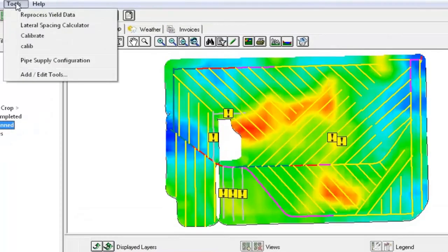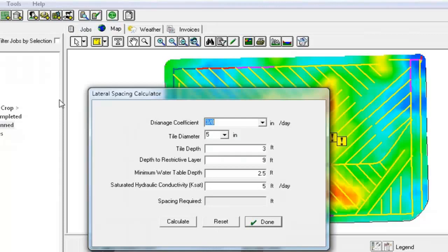One of the things I want to do first is underneath our tools. You'll see with the new Surface module that you have a lateral spacing calculator that you can use. Once we get into the lateral spacing calculator, you need to enter in your drainage coefficient, whether that's 3/8 or 1/2 or 5/8, depending upon what drainage coefficient you need to use for that type of soil, the type of area that you're in, and those kinds of things. Those drainage coefficients should be pretty straightforward there. We'll choose our tile diameter at 4-inch. Our optimal tile depth there at 3 feet.